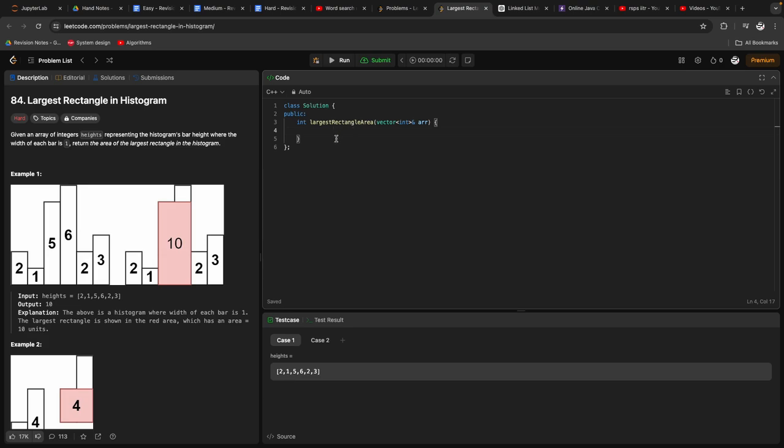So how will we solve that? Basically we have an array of different heights of towers, and we need to find the largest rectangular area. My approach would be, suppose I consider these histograms of heights 2, 1, 5, 6, 2, 3.